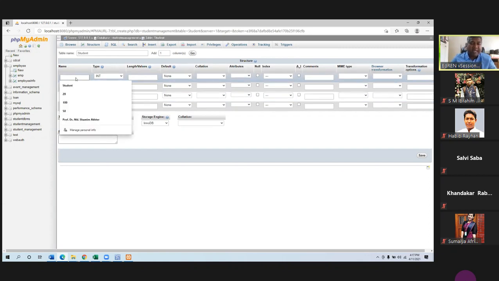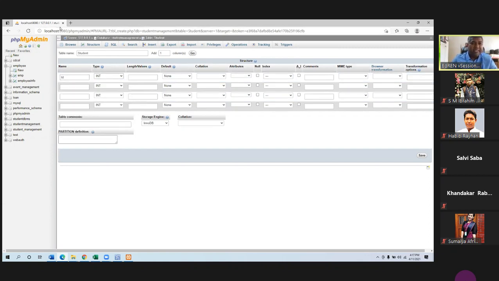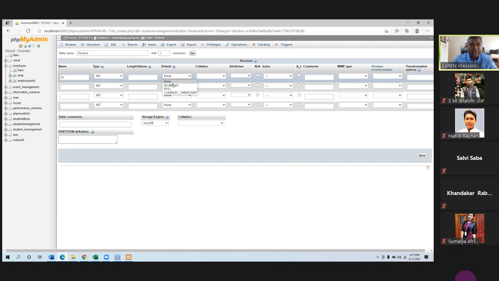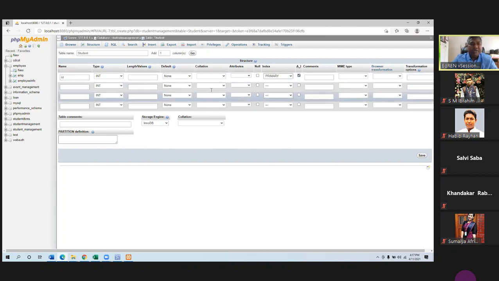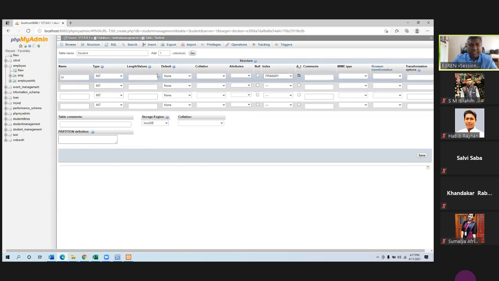So I'm giving the name ID, which is an integer value. ID is an integer type, and there is no default value. I'm not taking any collations or any attributes from here. I am not telling that ID should be null. No, I want to auto increment this one, and that should be my primary key, because a primary key means it is unique and not null. So this value should not be null. So we need to take auto increment, which means the value will be automatically incremented one by one.